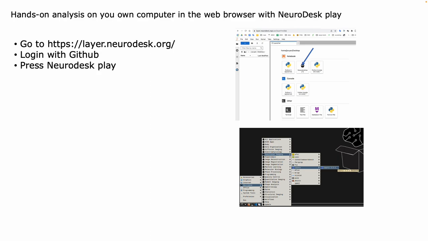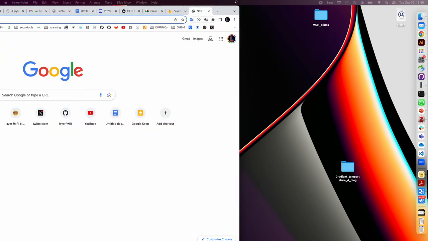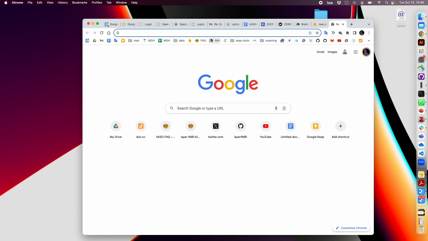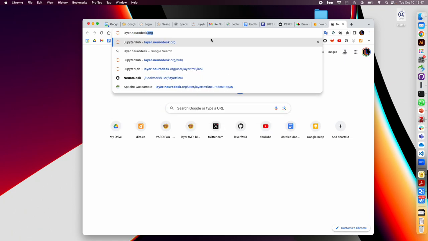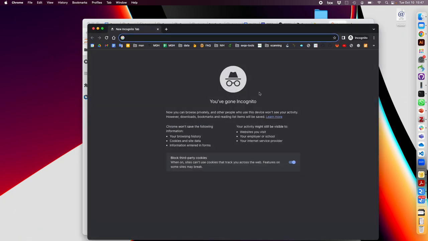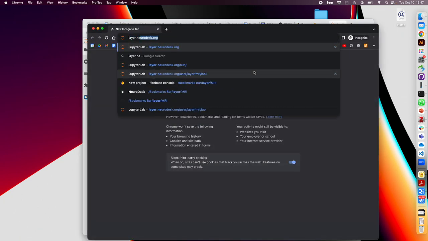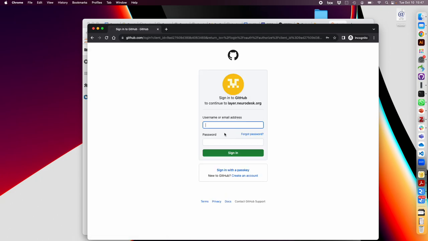All right. With that, I want to emphasize again that we will use the layer.neurodesk.org server. If I have 2 minutes, I will quickly show you how to do that. In any browser, if you type in layer.neurodesk.org, you will get to a Jupyter notebook. I'm already logged in, so maybe I open an incognito window. You will need to sign in with a GitHub account, and I can do that real quick.